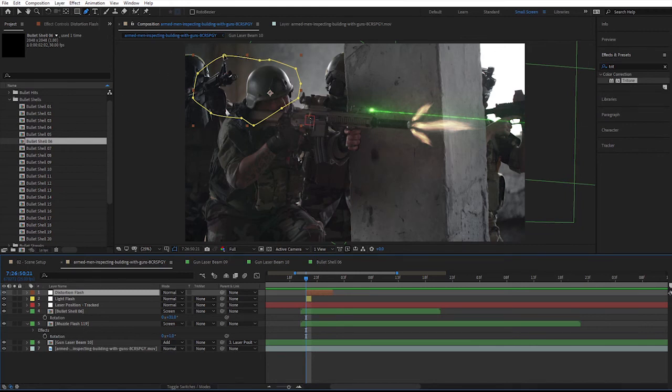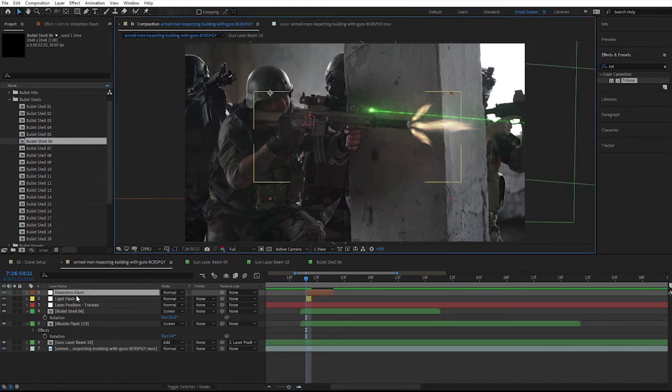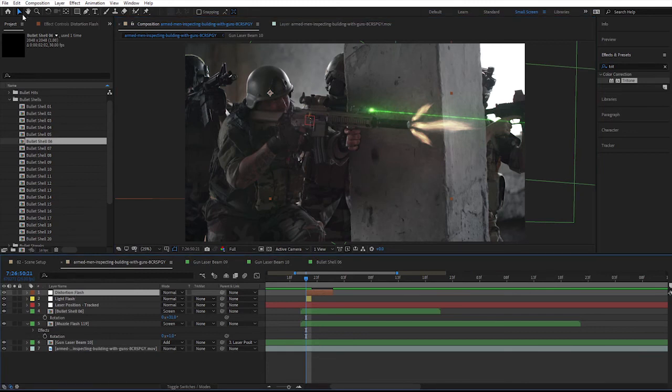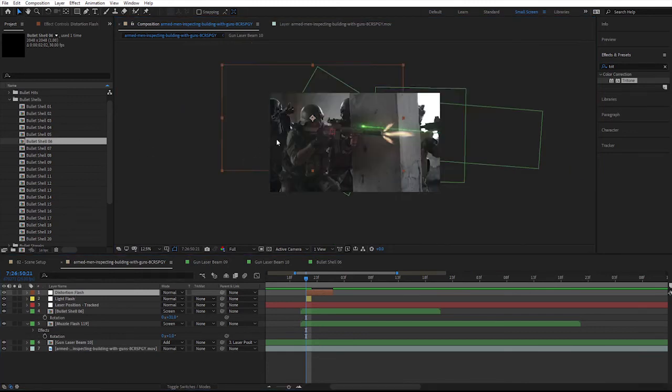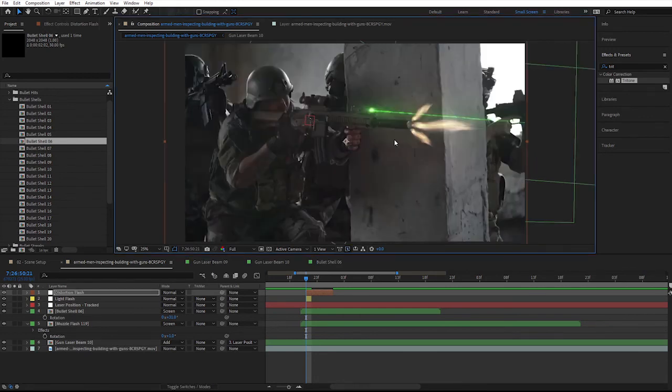And once again, let's delete this. Make sure that the layer is centered over the footage. Right now it is in this position. And of course it's not centered since we pulled that from the other scene. And we're simply going to select around this muzzle flash this time. And maybe the face as well.